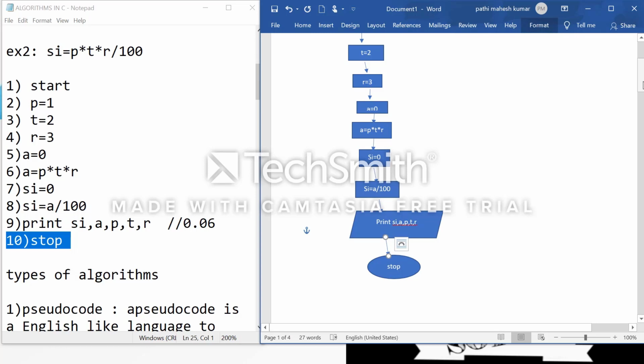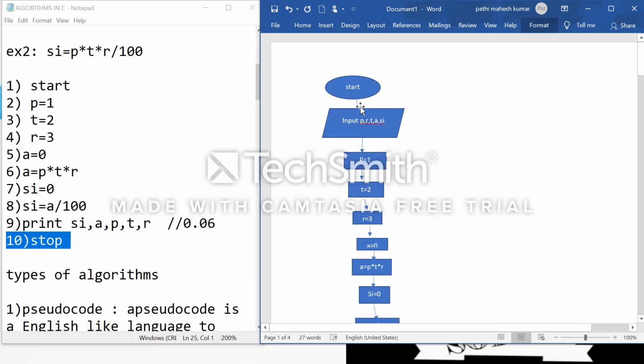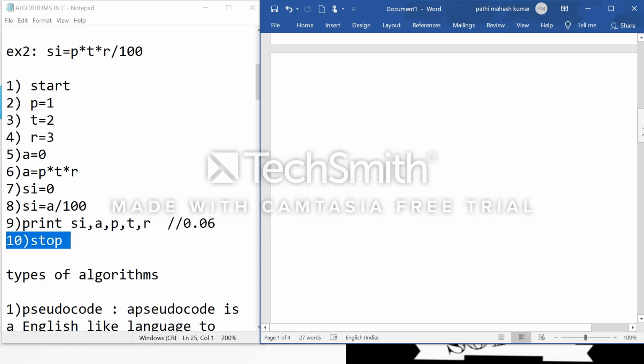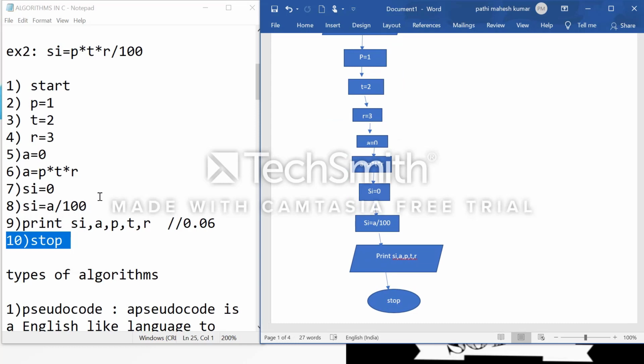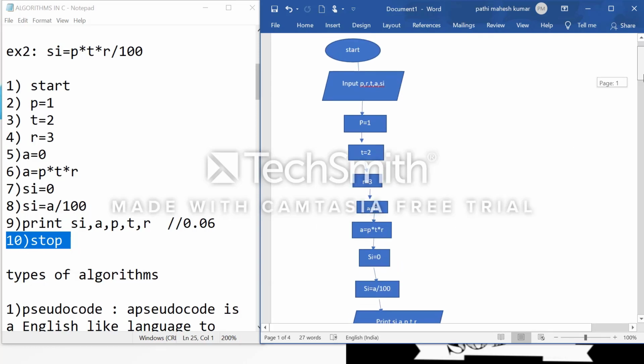What happened here? Firstly, the first step is start, and the second step is input these variables. The third step is p equal to 1, t equal to 2, r equal to 3, and a equal to 0. Another is a equal to p into t into r, and after that si equal to 0 and si equal to a by 100. Then I directly print, and after that I stop here. These are the ways to represent a flowchart in a pictorial diagram.